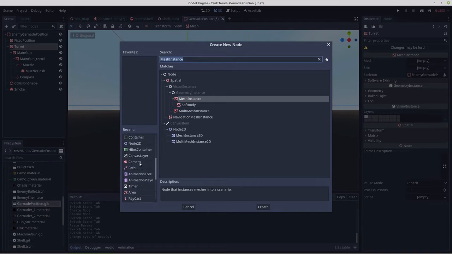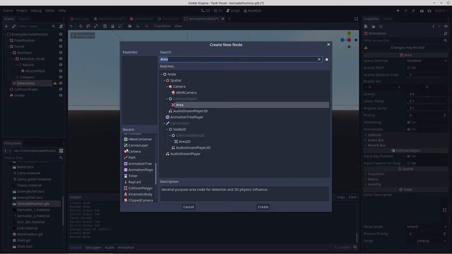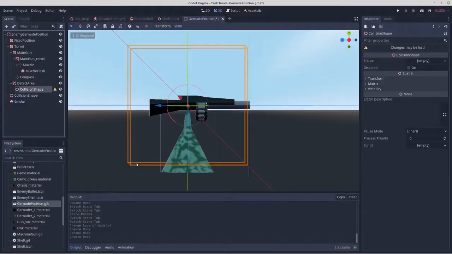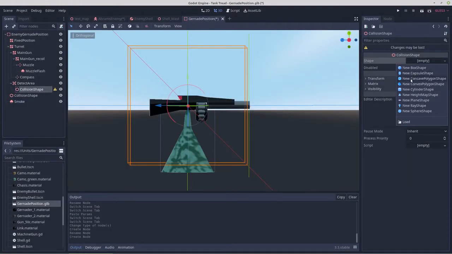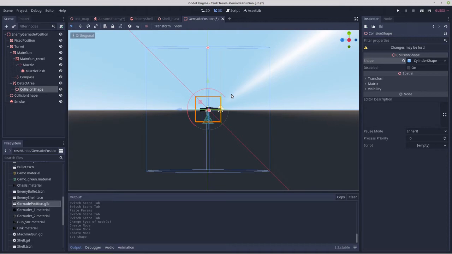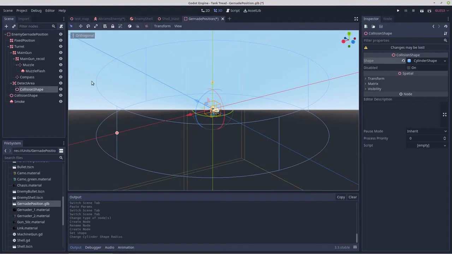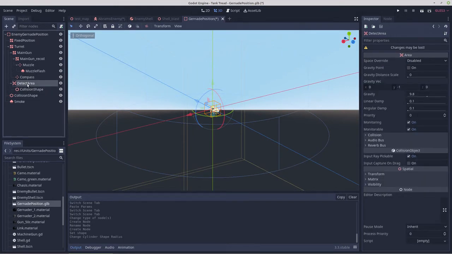So let's see, where's area 2D? And that we just called detect area. And then it needs a collision shape, which would be a cylinder again of undetermined size. We don't really know how big to make it, but we'll just take a stab and give it some size, just to get that done and out of the way.